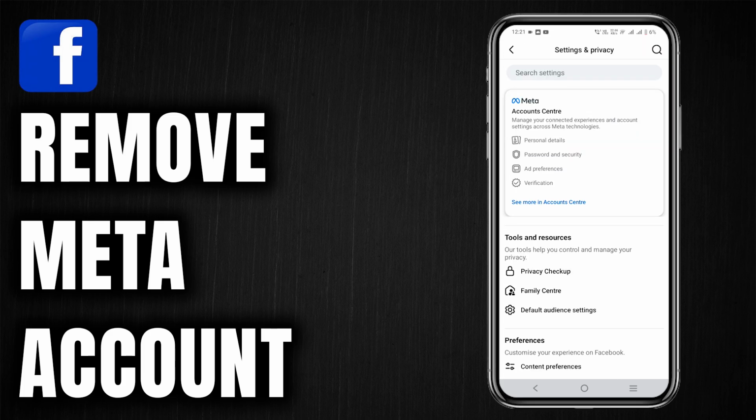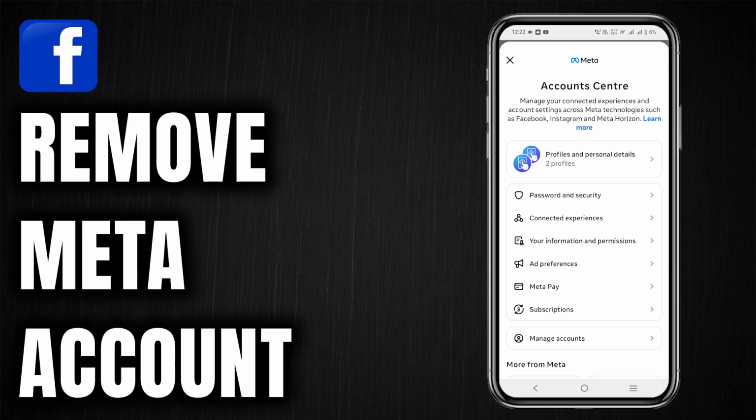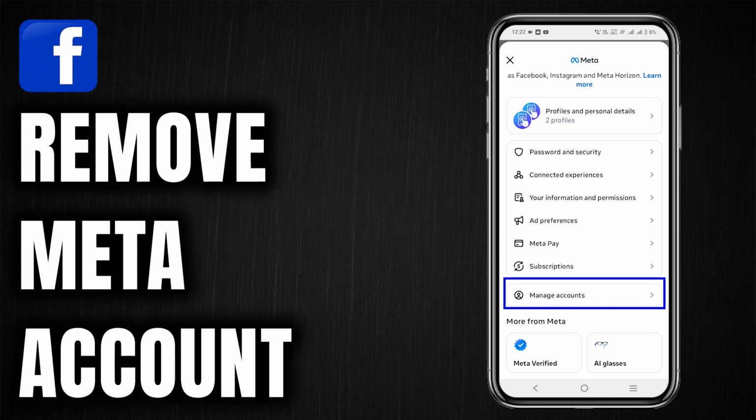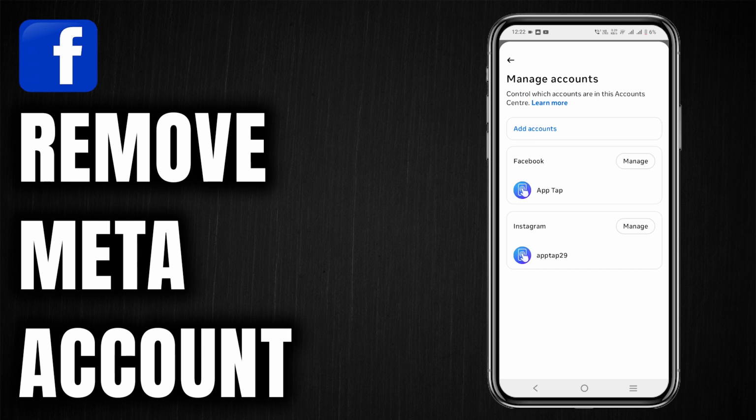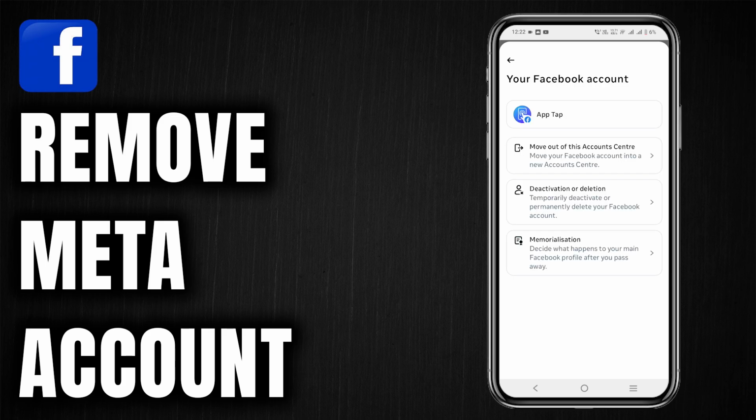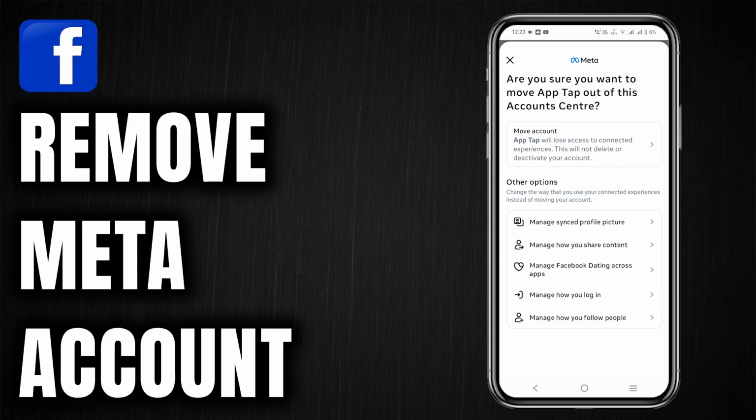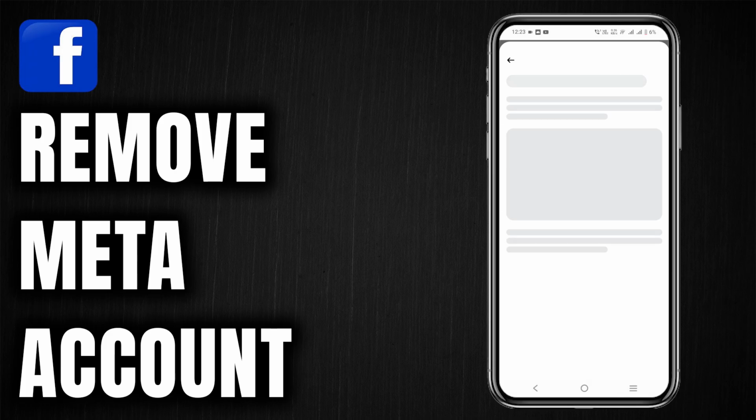Inside the settings page, look for See More in Account Center and tap on it. From this list, select your Facebook account. Now tap on Manage. Here you will see the option Move Out of Account Center. Tap on that option. Next, select Move Account. Then tap Continue.